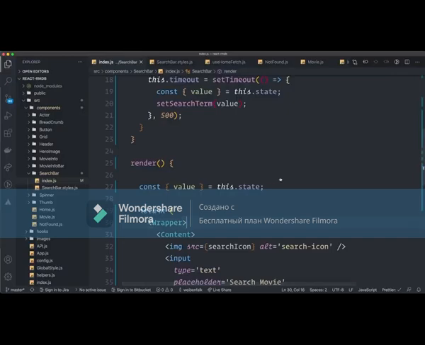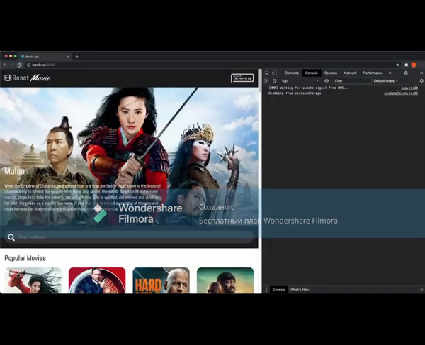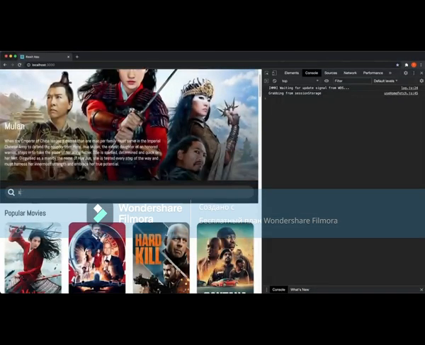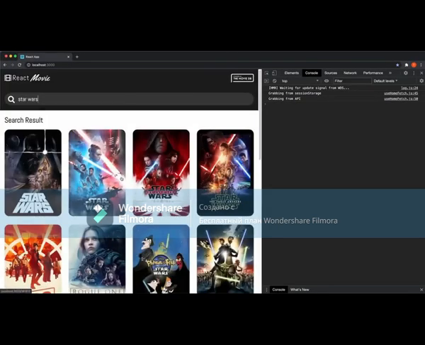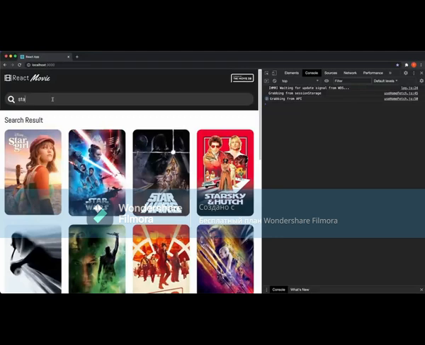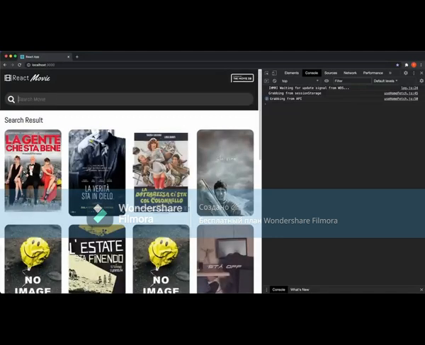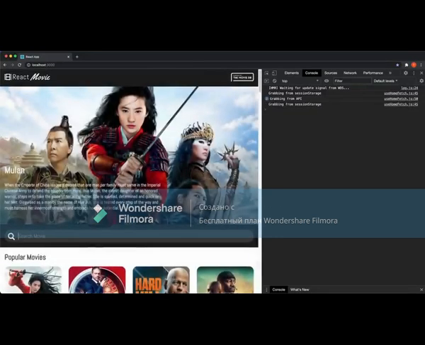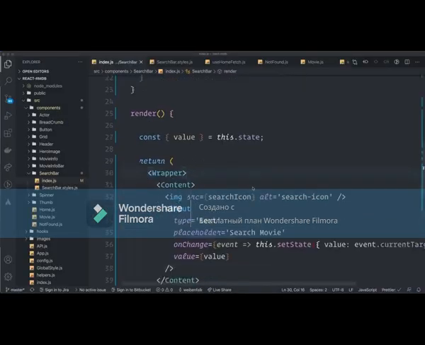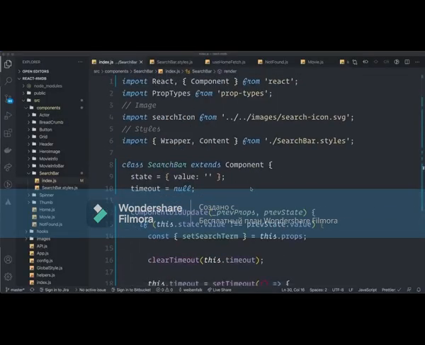Save the component, go back to our application, make sure that you're running the application. Then we can try if it works. And it's working. So it works exactly as before, we're just using a class instead now. So this is how you refactor the search bar to a class component instead. In the next video, we're going to refactor the home page.